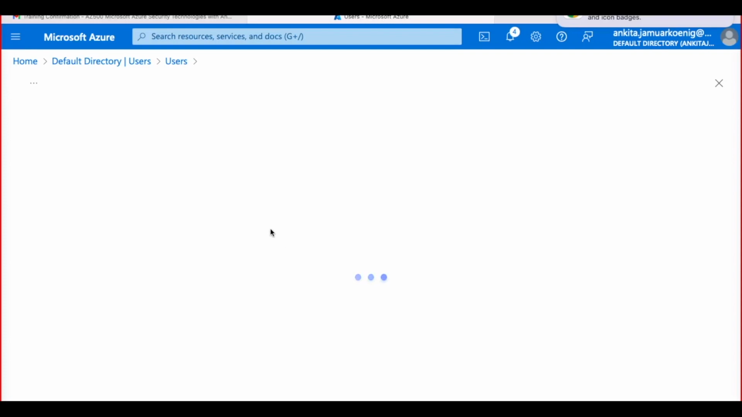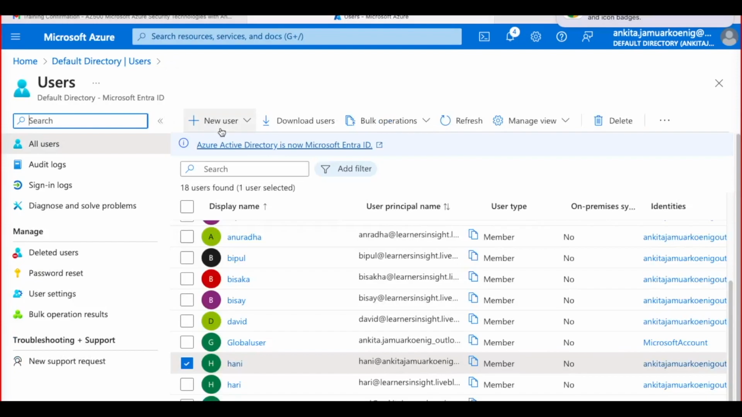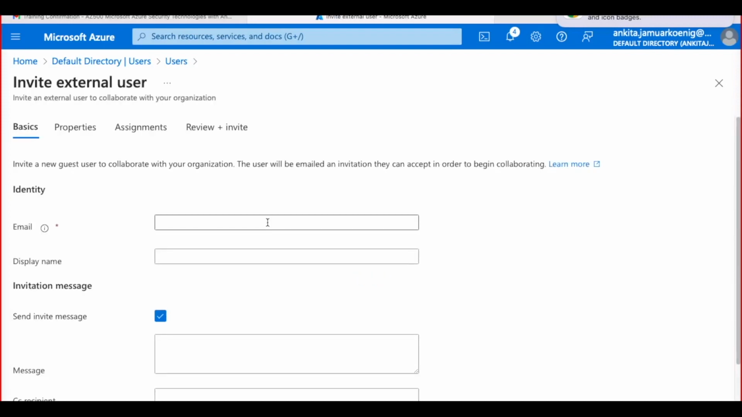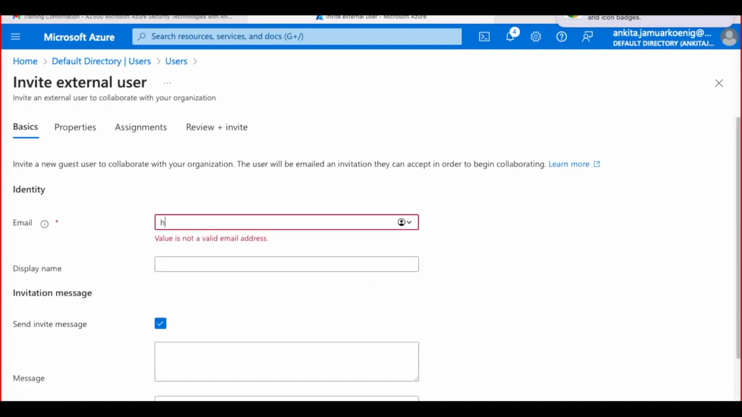Do you have a personal account mail ID so that I can send you an invite? Yeah, any Gmail you can give. Just give me 1 minute to create a new user, that is, invite an external user. Now you please tell me your email address.